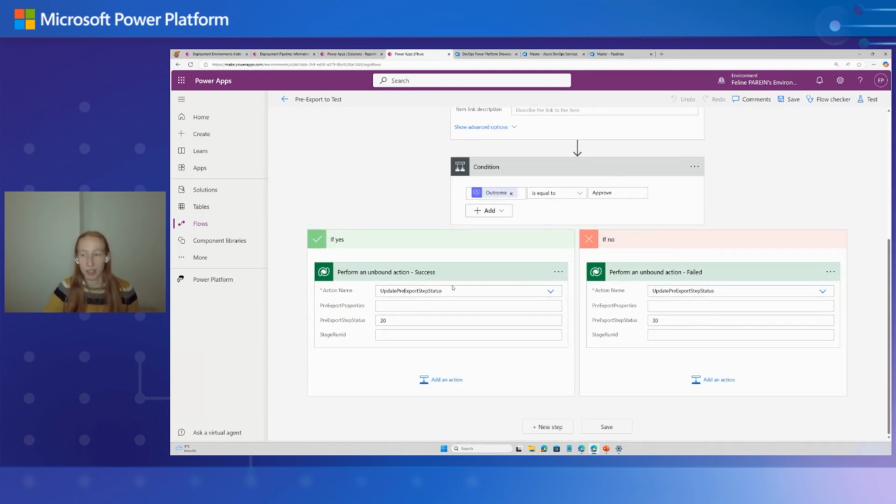For example, if it's successful, I will send status 20 back. If it's failed, I will send status 30 back so that the pipeline knows whether it was successful and it can proceed. So as you can see, it's geared towards makers because it's very easy. They just stay within the solution. Admins can govern the pipelines very easily in one application.